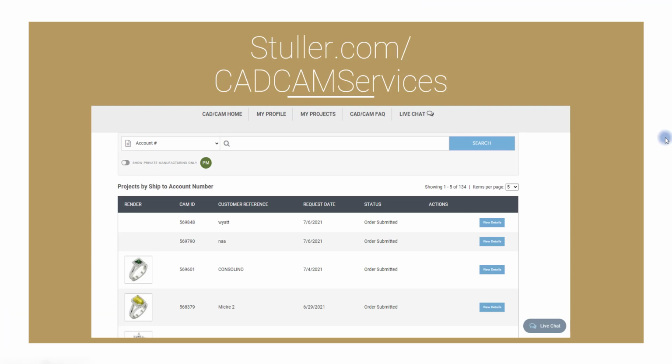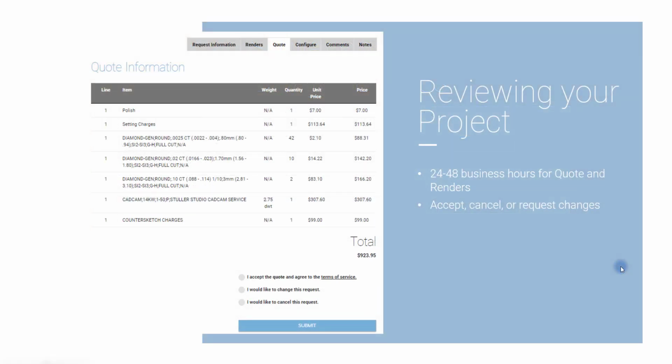Once your piece is submitted to our CAD/CAM department and you get that quote back, you can go to stellar.com/CAD/CAM services to view that job. Your projects page is going to look like the image below, and you simply select View Details to open up that specific project. Once open, you can go to the Quote tab, and this is what your quote you receive from our CAD/CAM department will look like. It'll have everything broken down into specific categories, and you'll also get renders of that final project.